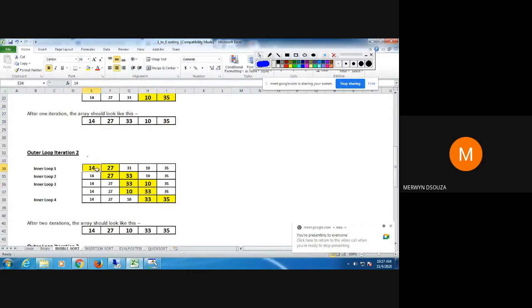Then you compare 14 with 27. They are in proper order, so you can't do anything. Leave it as it is. Compare now 27 with 33. Again, it is in proper order, so go to the next step. Compare 33 with 10. When you compare 33 with 10, it's not in proper order.